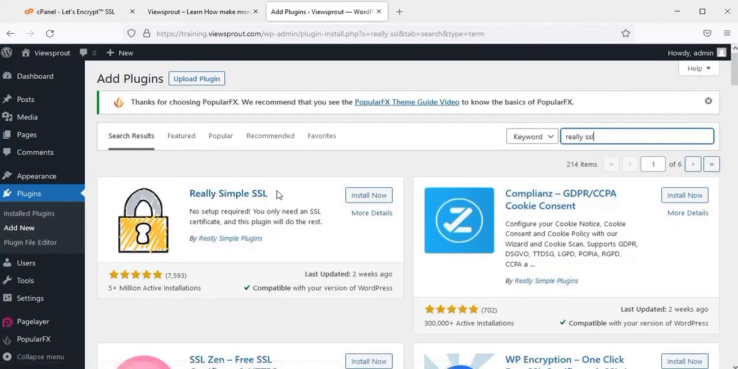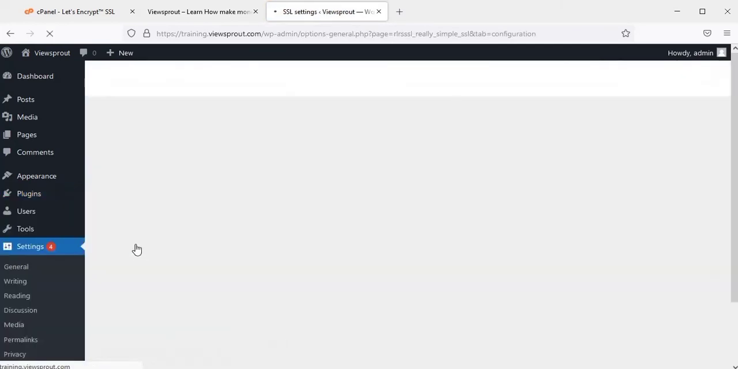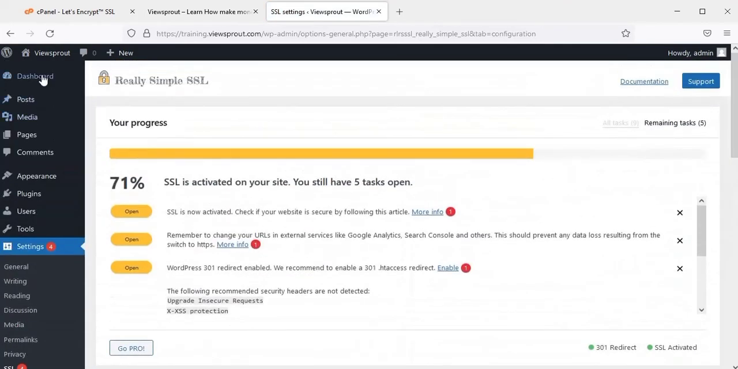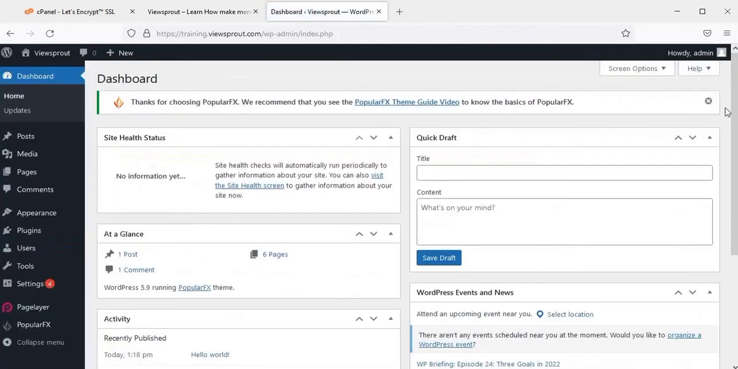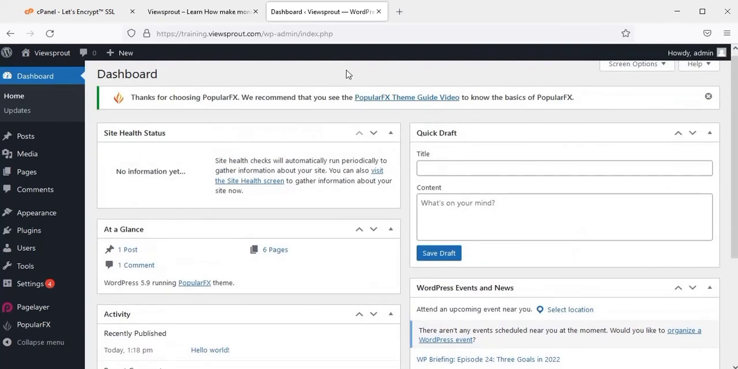Yeah, so this is the plugin here, as you can see. So we are going to install this plugin and activate it to make sure everything is done properly. Boom, the plugin has been installed. Now the next thing we have to do is to activate the plugin. Click on activate, then click on activate SSL. Boom. So right now we have installed SSL on our website. So guys, that is how easy it is to install WordPress and install an SSL to make your site look secure.